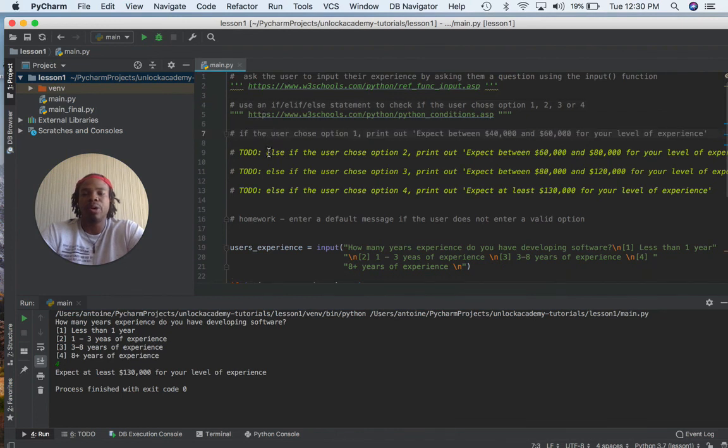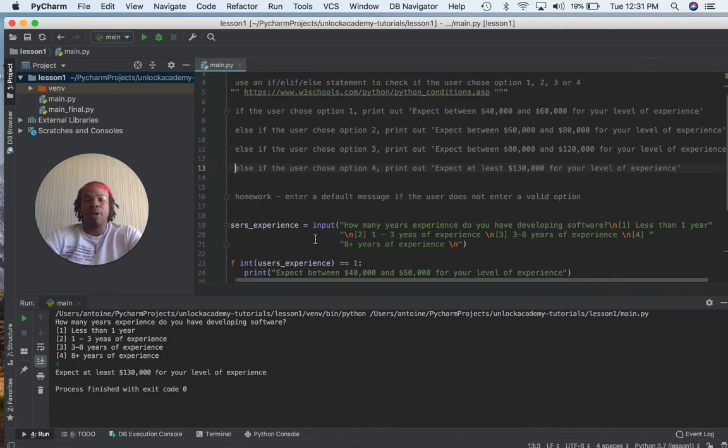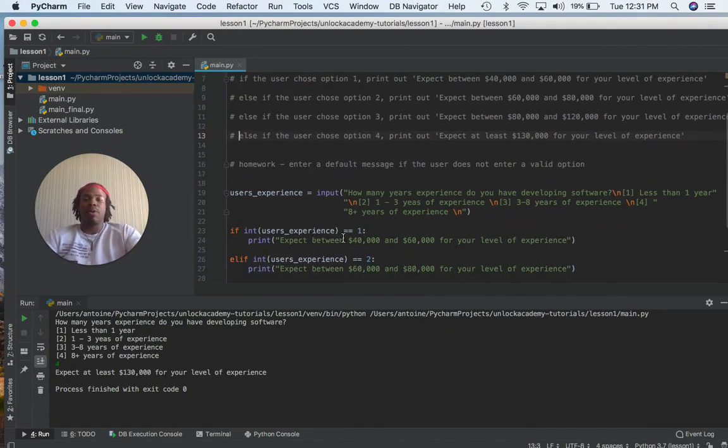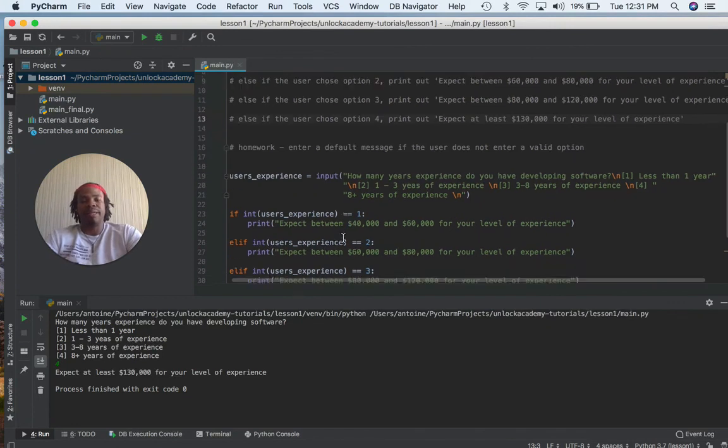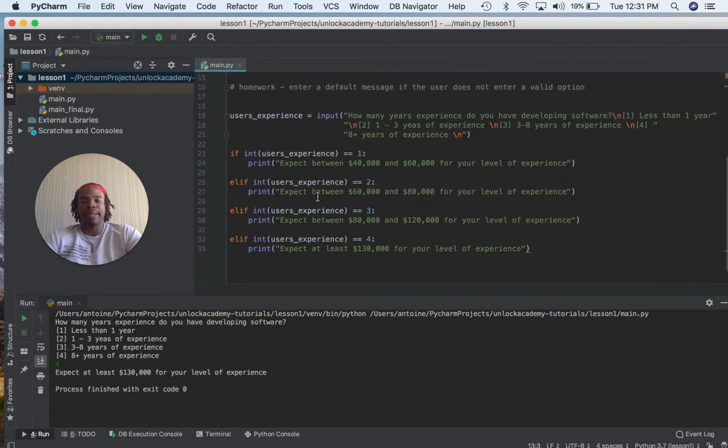We could keep the pseudocode there. That way we know what the code is supposed to be doing. But there's one thing left to do. What if they don't insert any of those? What if they don't insert a 1, a 2, a 3, or a 4? Your code, as a developer, needs to make sure it checks for bad input, for blank input as well. So for homework, I want you to work on that. I want you to enter a default message if the user does not enter a valid option. Okay, so that's really key.